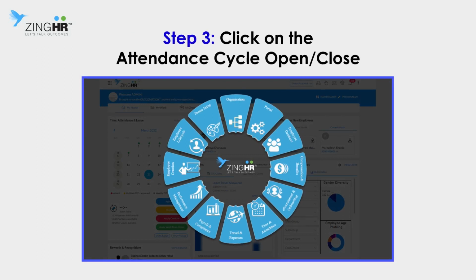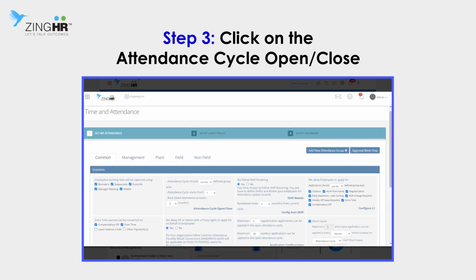Step 3. Once the Setup Circle screen is visible, click on the Time and Attendance module to configure settings and rules related to attendance, shift management, and leave management. The Time and Attendance window will be displayed. Through this screen, you can create new attendance groups and configure rules related to existing groups.